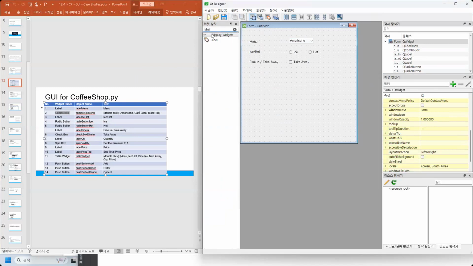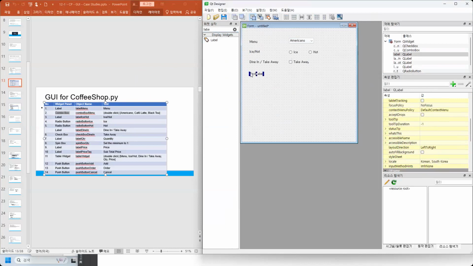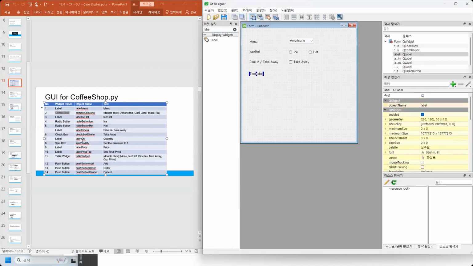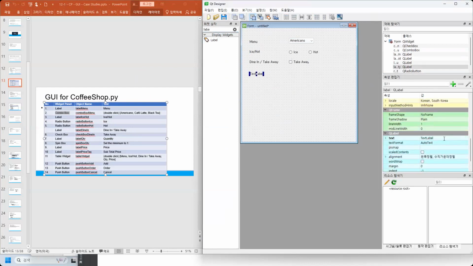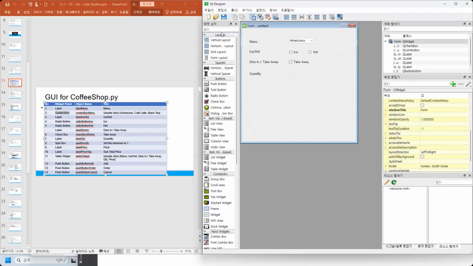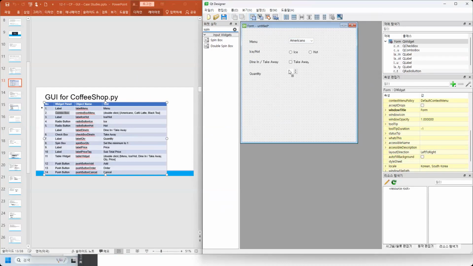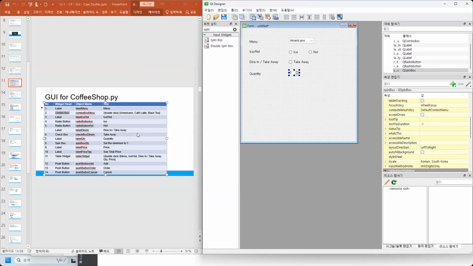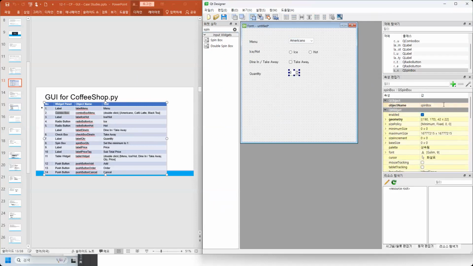So we can make another label. In this label, we can consider the label name. It is the label quantity. And then the text is quantity. For this quantity, we can use the spin box. So in the spin box, let's see what is spin box. And the spin box name will be spin box quantity.